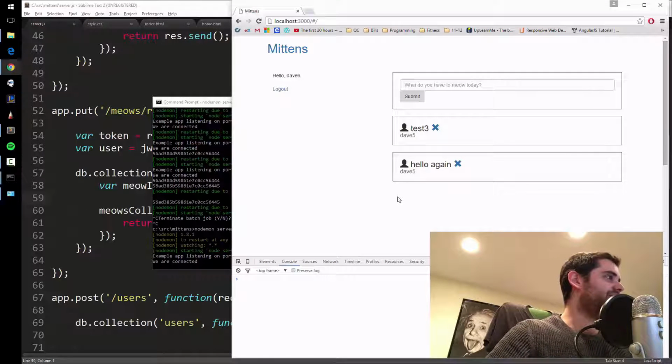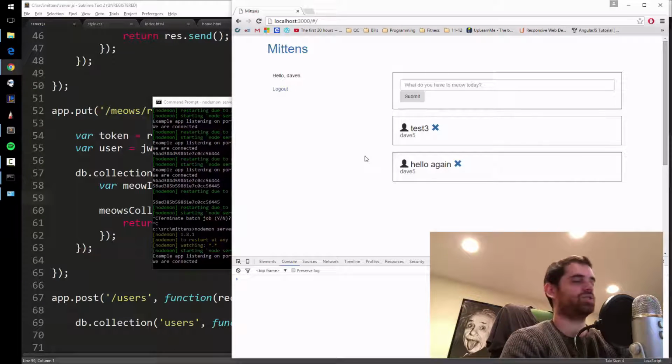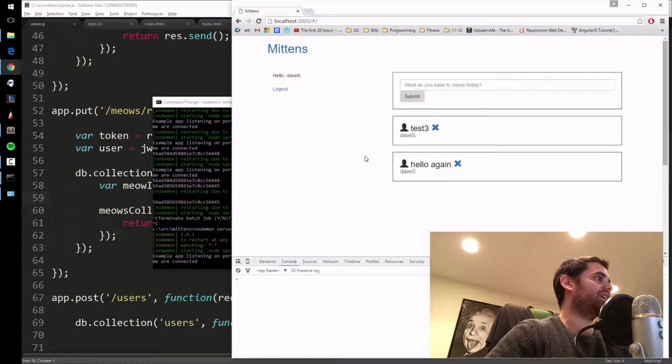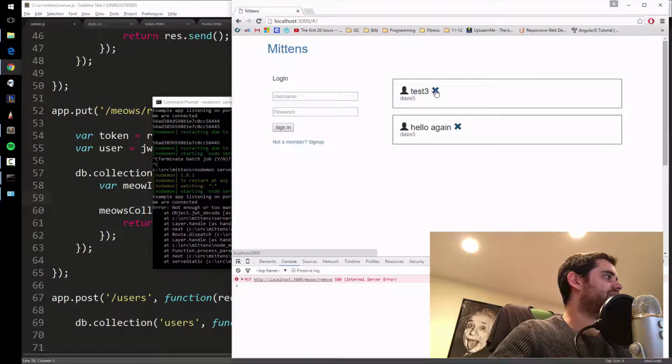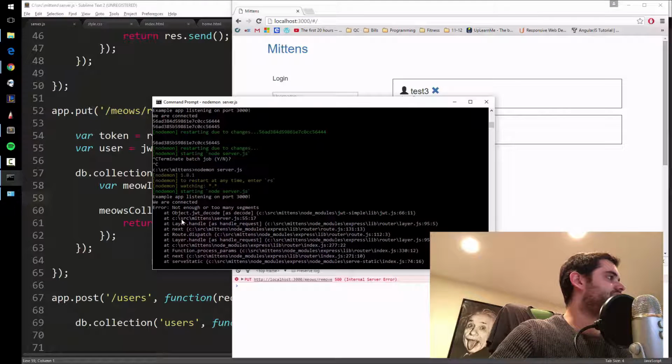All right, so our app is functional now. We can sign in, make meows. We can log out. We can't delete the meows if we're actually... Let me log out real quick. Let me just make sure. If I log out, yeah, it's gonna give me an error when I try to.